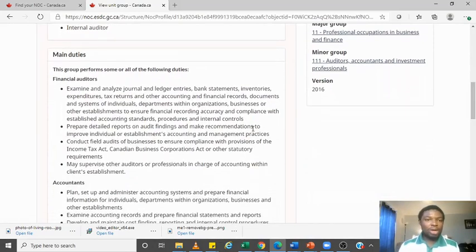Now this is where the NOC becomes important, which relates to your job reference later. So if you're preparing your job reference, remember you need to put your job duties, right?